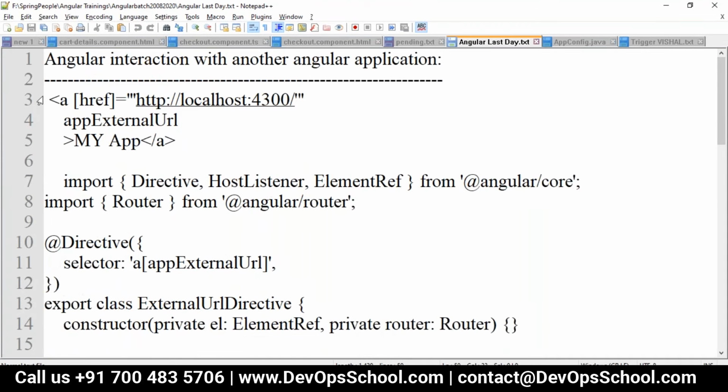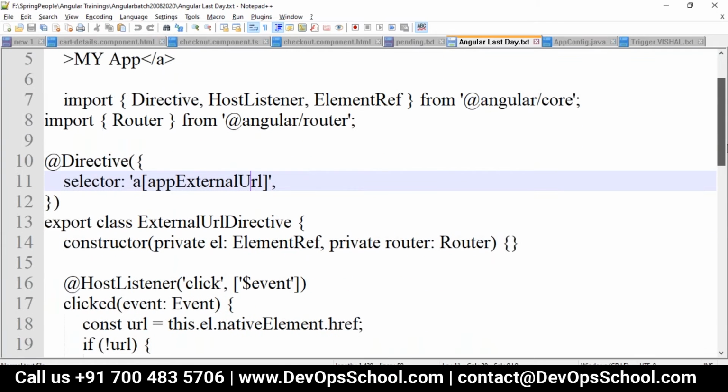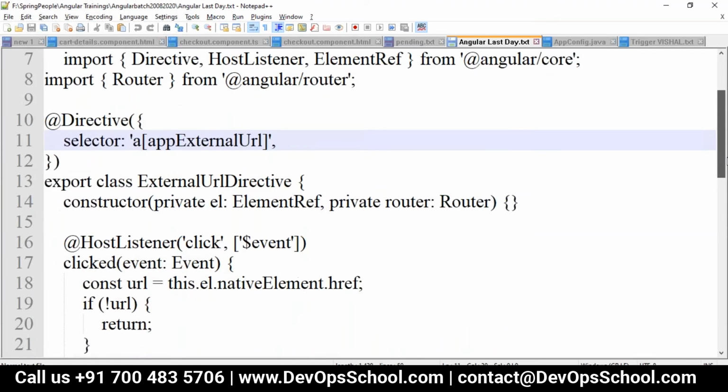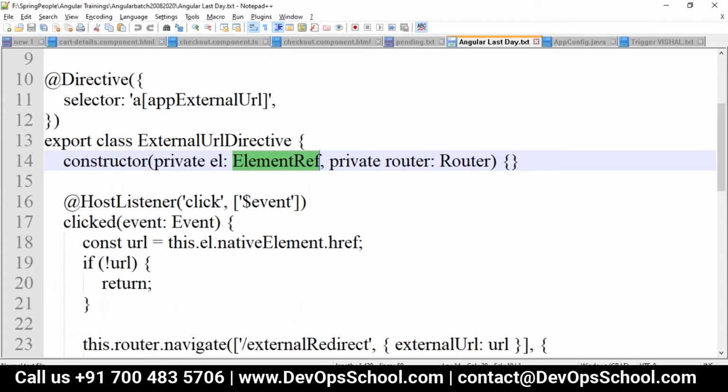This is for when your application is working on some other port, or it may be on any system. We don't know where it is, basically its IP address or host name. So we want to access the external host. How will we access it? For this, we have to create an external URL directive to access the element reference and the router, with the host listener. We will be creating our own directive which has the ElementRef and the private router.